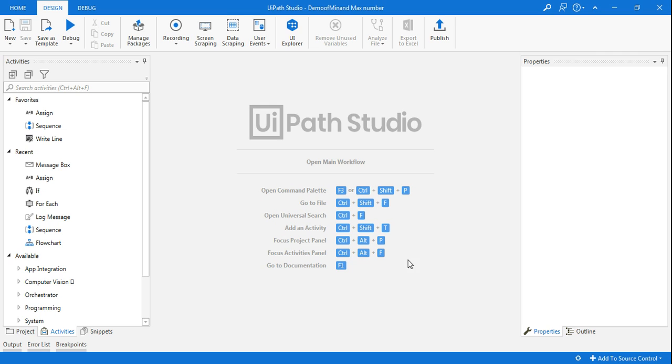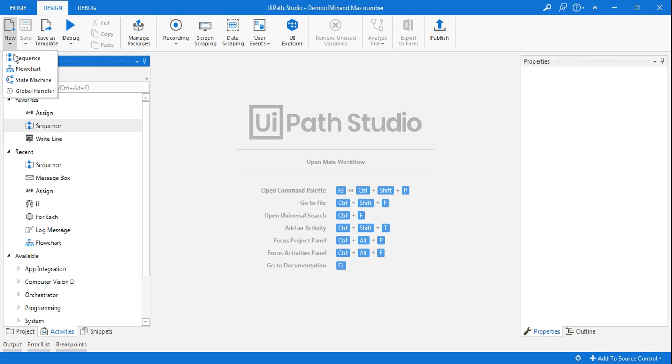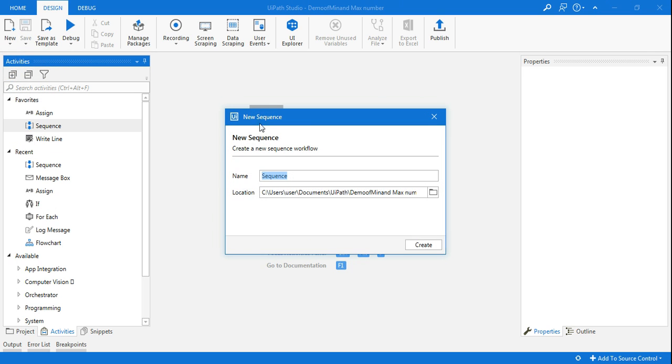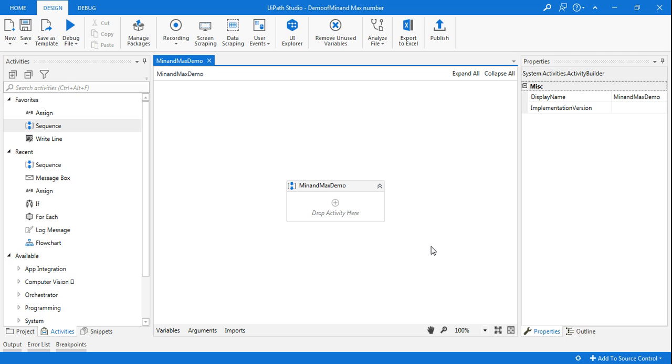Alright, so the first thing is I'll be using a sequence to create my project. So I'll be double clicking on the sequence. Okay, it's not functioning that way. So click on new sequence, and here I will say min and max demo, whatever name you want to give, and create. Alright, so now the sequence is ready.